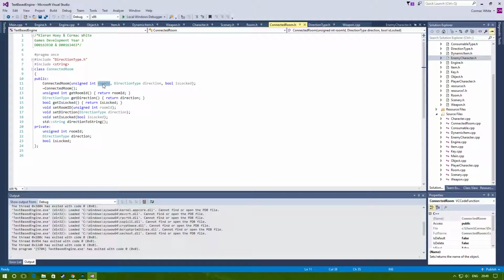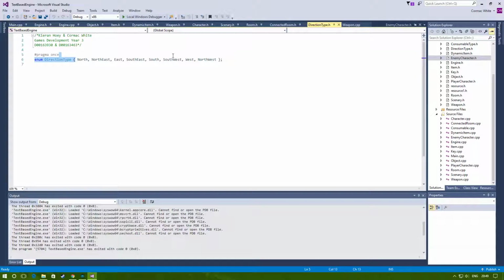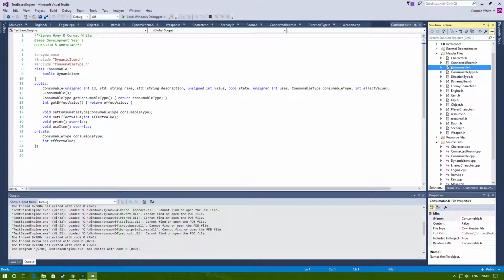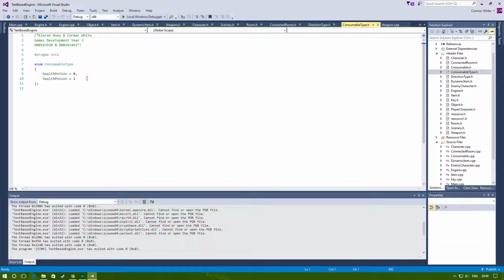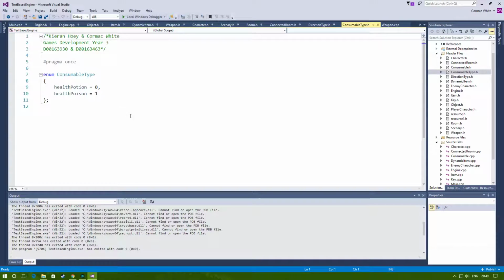So if a room is connected to another, it takes in that ID, takes in the direction it's connected to, north, south, east, west, or southeast, southwest, etc., and whether the door to that room is locked or not. We also have enums for our directions, as you can see there, and we also have enums for the consumable items. Consumable also inherits from dynamic item, and it just has an effect value when you consume the item, and a consumable type. Currently we just have health potion and health poison.